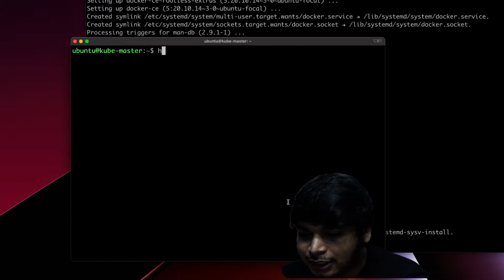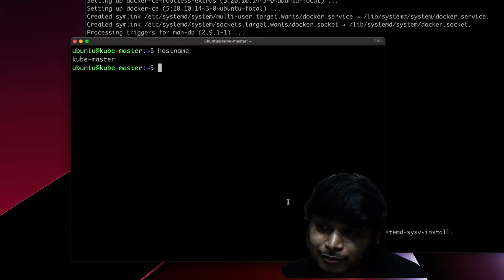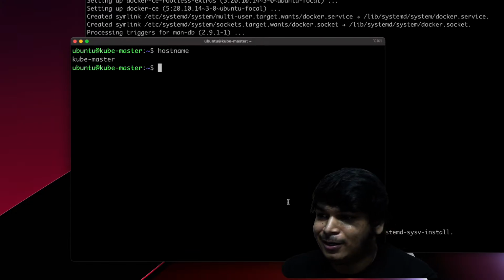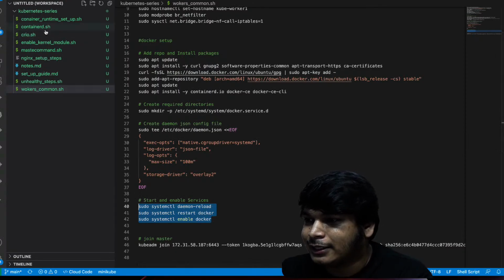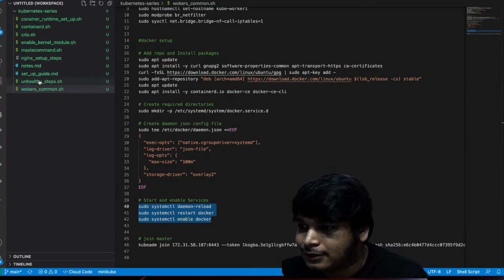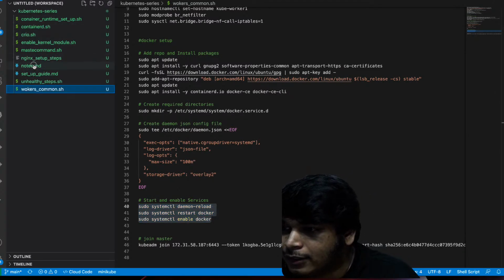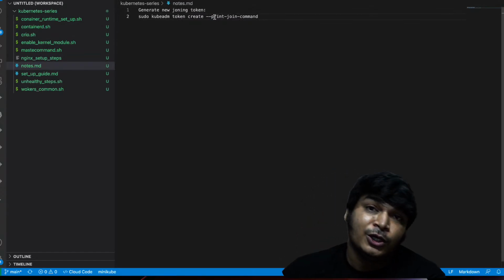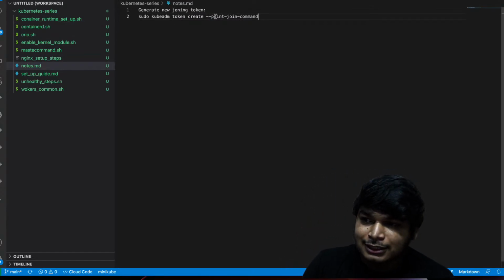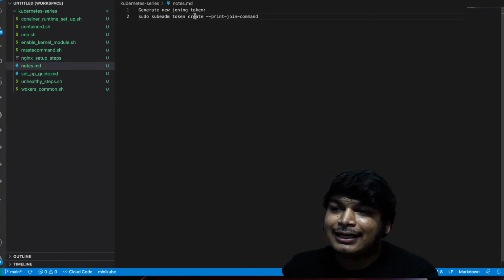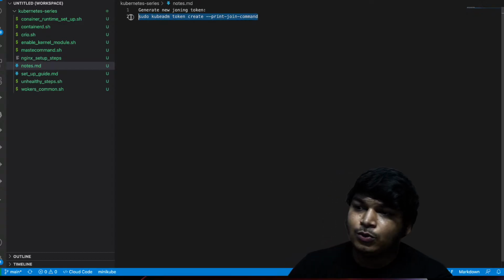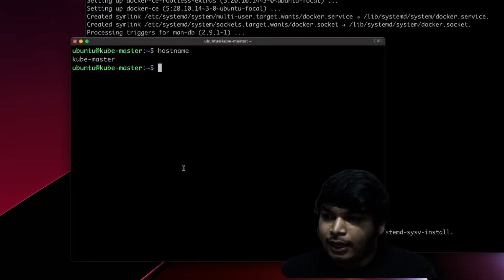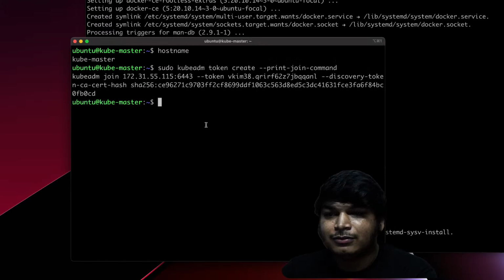So just confirm always, don't make mistakes. Check the hostname. That's, I think, one of the reasons we use the custom hostname. Now I don't have that command, so I can just simply get the command. I have the command saved in the notes. In case you miss the join command, or you refresh the screen, whatever the reason, you can create the token and you can print the join command also, so that we can use that to connect. Let's run this, and you'll see we got the join command.